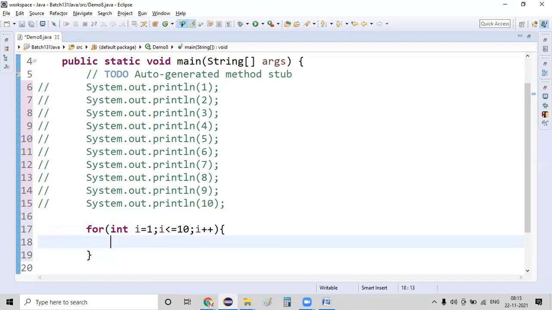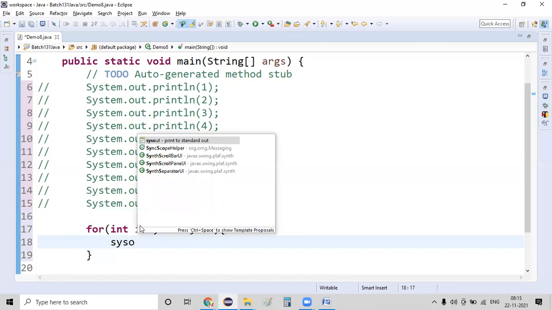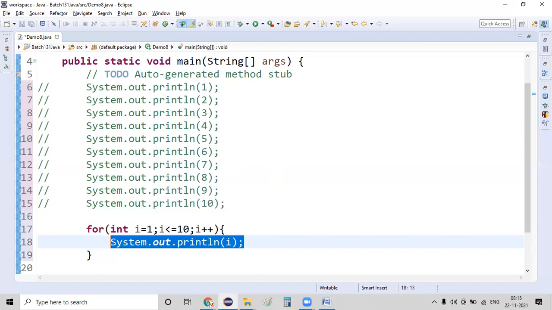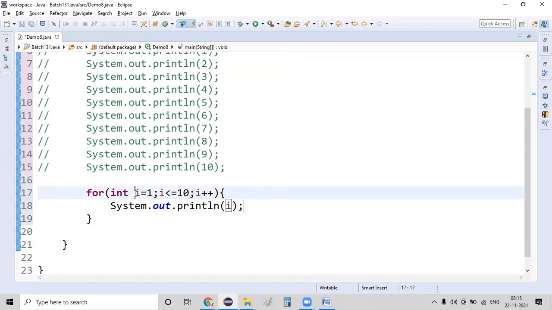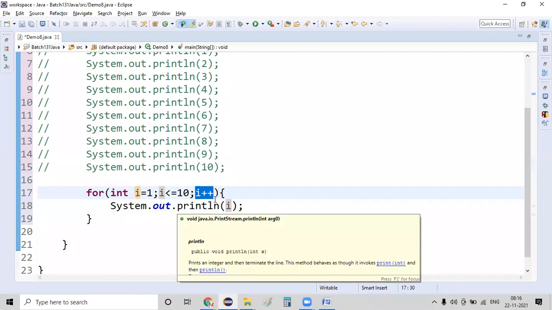Internally, what I need to do is system.out.println of I. I just asked it to print only the I value here. See here, guys, initially the I value is 1. 1 is less than or equal to 10. This condition is true. It will enter the loop and it will print 1. And later, it will increment the I value by 1. As of now, I becomes 2.